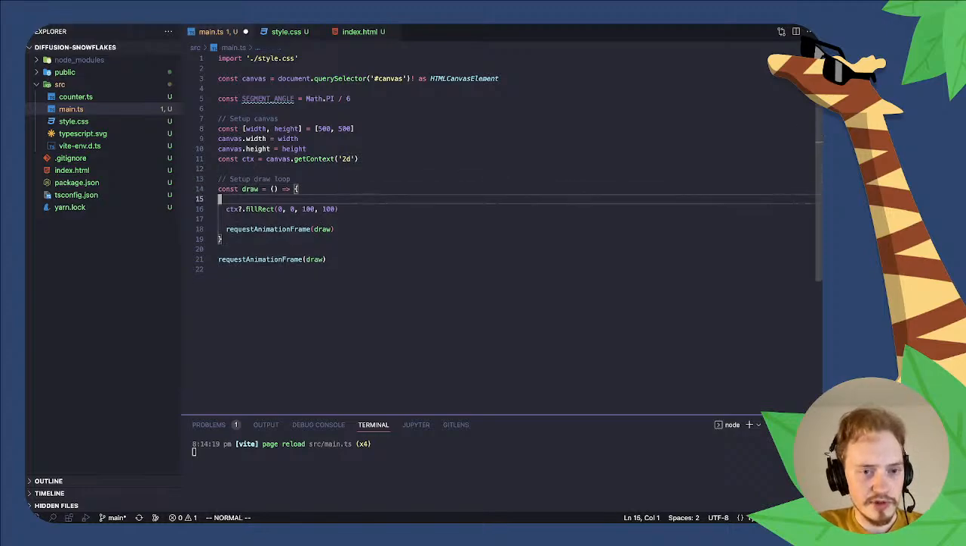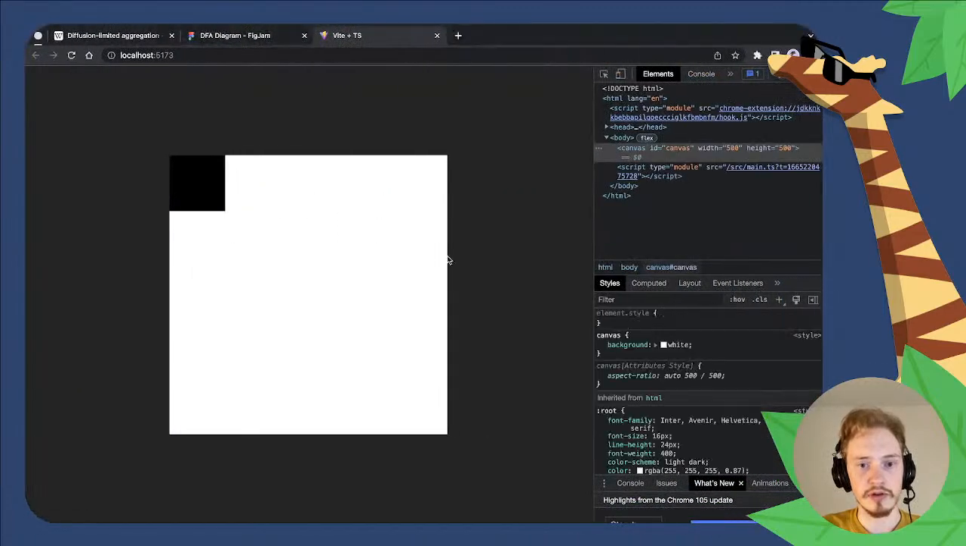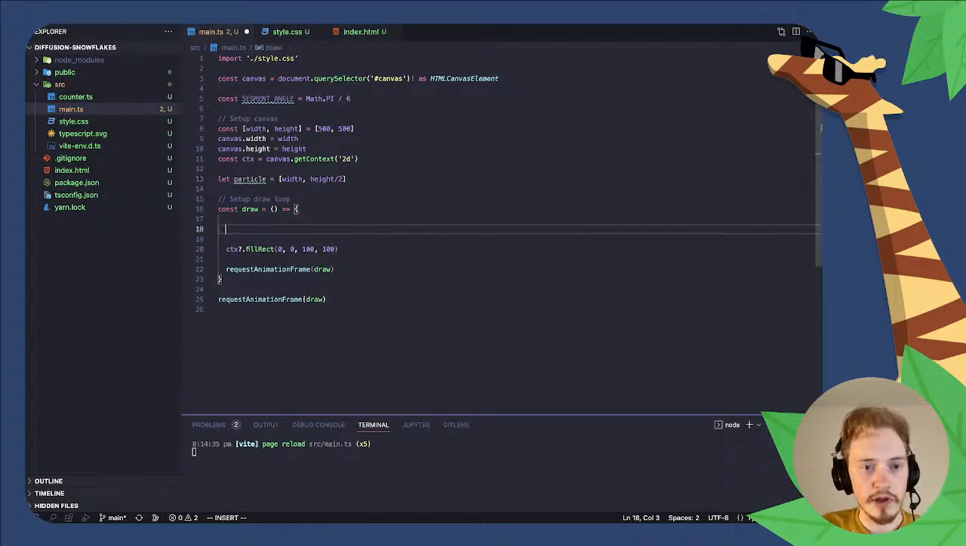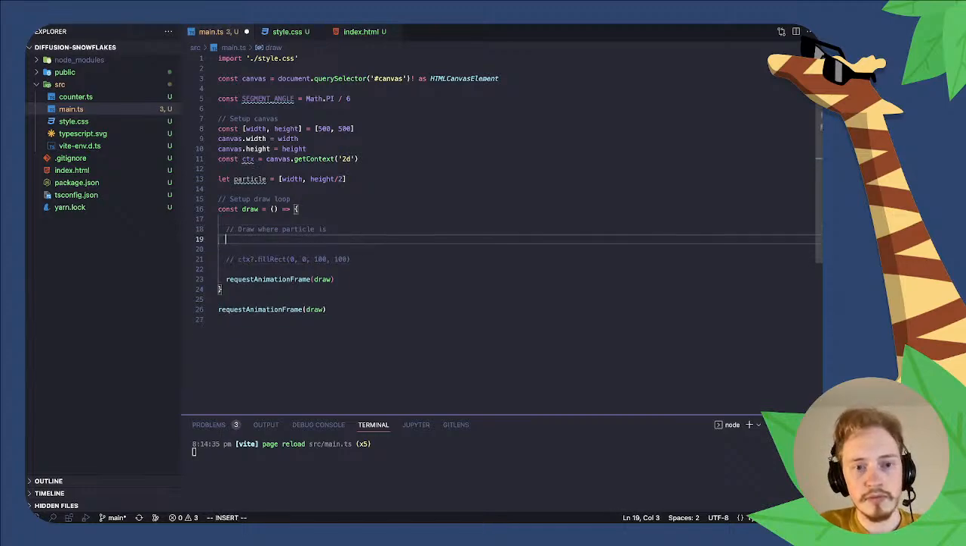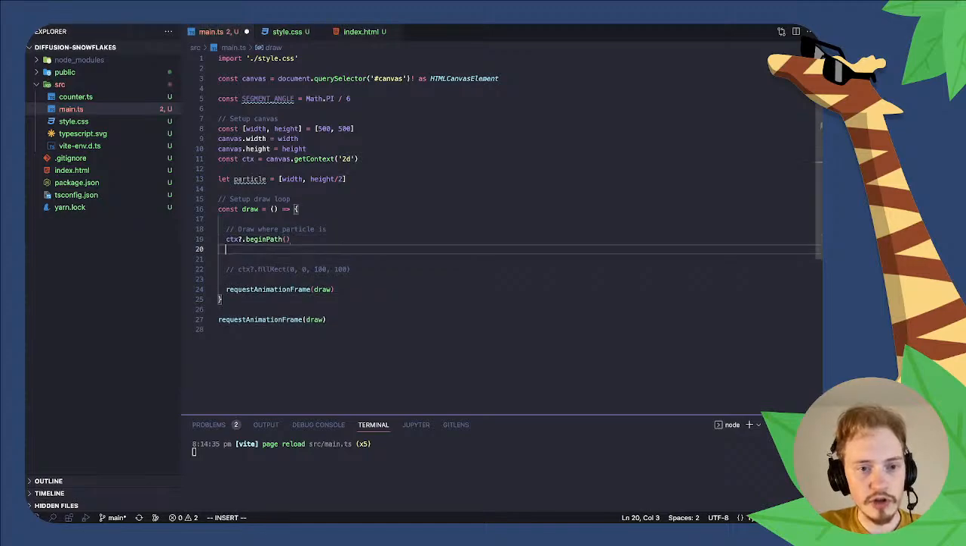Alright, so we'll keep track of the current particle. And we'll make this a vector-ish thing. So we'll say it starts at the full width and then half the height. So it's just over here. And then we'll move it left. So let's start by drawing where the particle is. Do you reckon a circle? Circles are kind of a pain. No, we don't want that. Let's just make this. There we go.